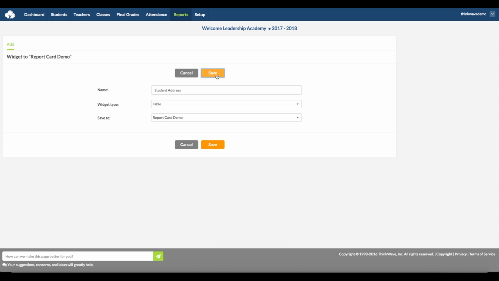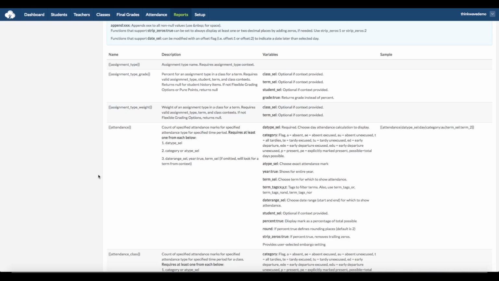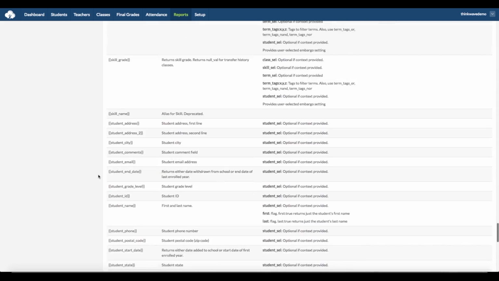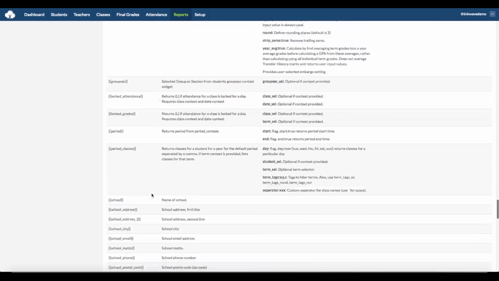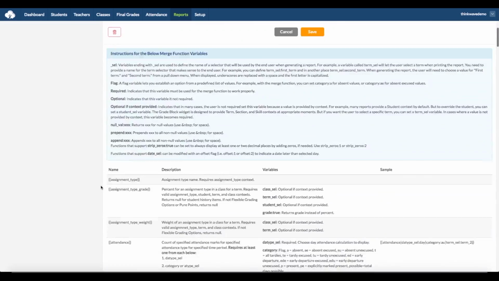For this, we're only going to need one column, but we'll keep the 4 rows. For this, we'll want the information to be automatically pulled, so we're going to be using the merge functions. Let's go down and find the functions for the student info. Here we go, the student name. Copy and paste that into the cell. Then do the same for the student address.